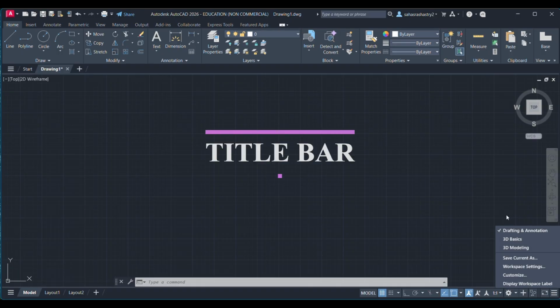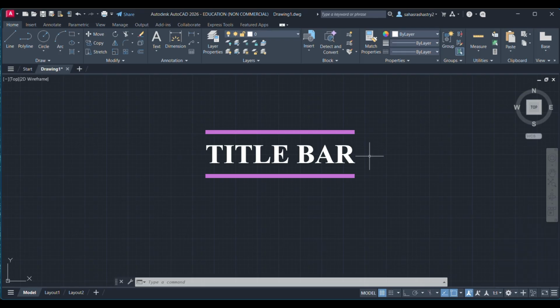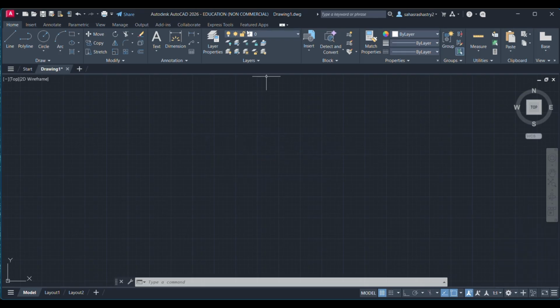Next, the title bar. Here comes the title bar, where we can see the software name and its version. Every software will have its own title bar. So like this, here we are able to see this software's title bar, that is Autodesk AutoCAD, which is the 2026 version.